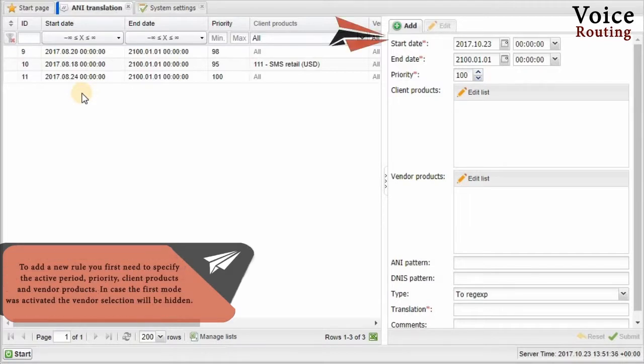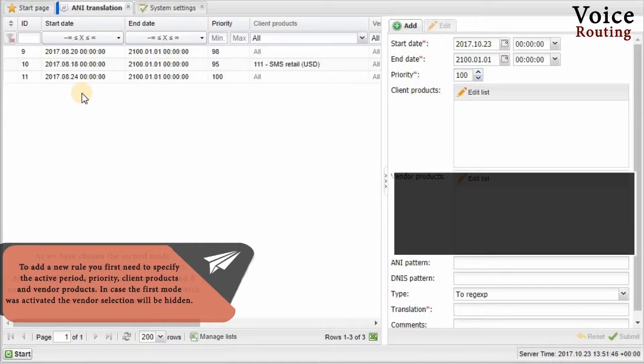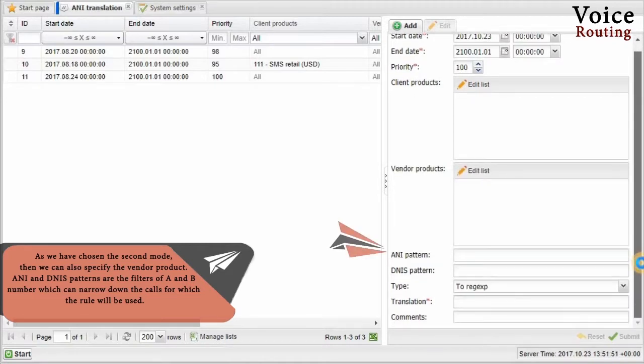To add a new rule, you first need to specify the active period, priority, client products and vendor products. In case the first mode was activated, the vendor selection will be hidden. As we have chosen the second mode, we can also specify the vendor product. Any and Deny patterns are the filters of A and B number, which can narrow down the codes for which the rule will be used.